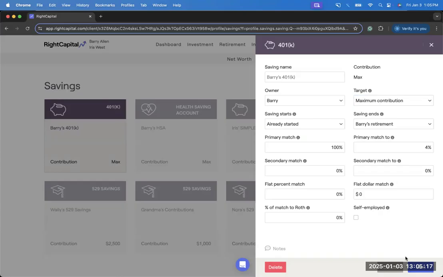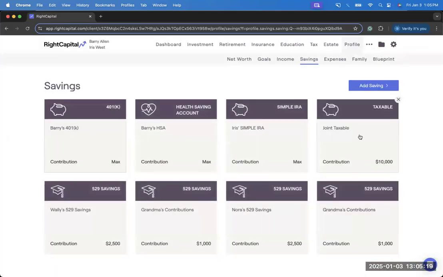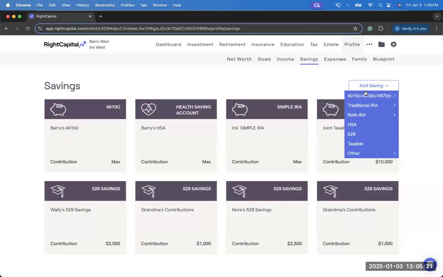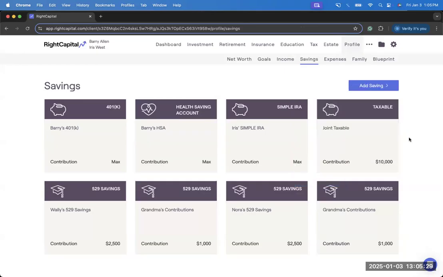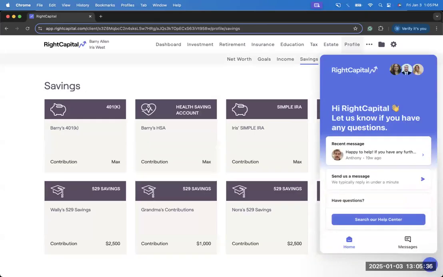As I mentioned, that change is going to apply to not only 401k savings, but also 403b savings and 457b savings. So, all those contribution limits are going to be updated. And there are some additional changes related to savings as well. And to discuss these, I do want to take a quick look at the RightCapital Help Center.